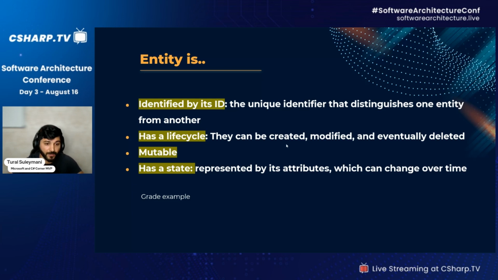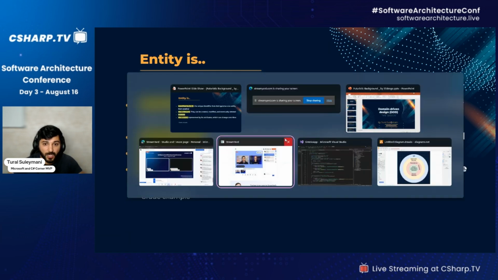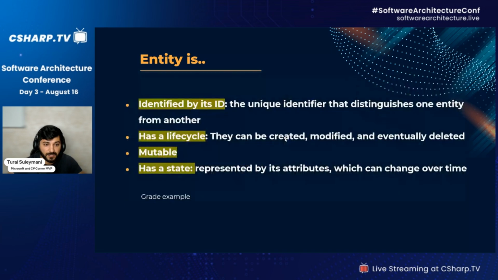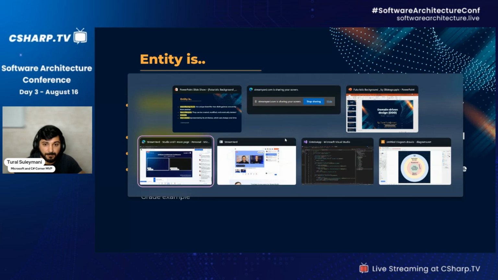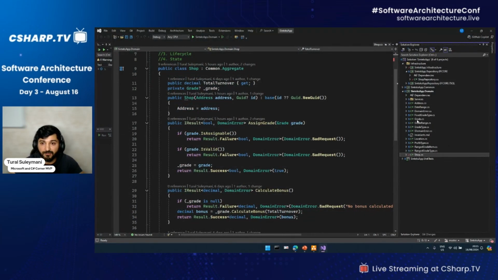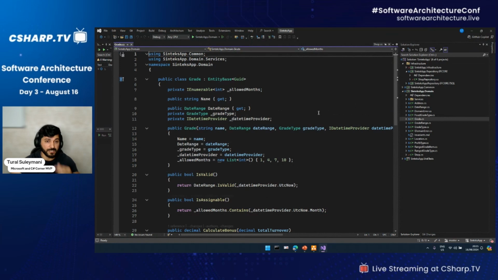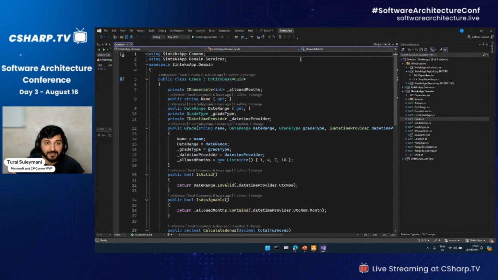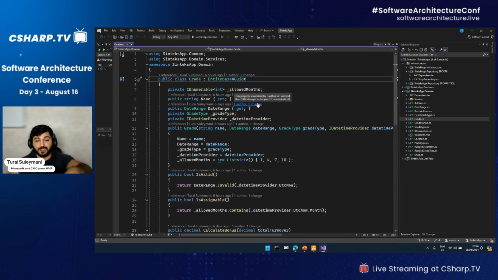Okay, so before moving to value object, let's go to our project here, in our Visual Studio. We have, for example, Grade. You see this Grade inherits from EntityBase. This is our entity identified by ID. So we are defining Grade. You can use it differently. You may even have your own solution for your ID. You can implement the generation process on your database side or in your application side.